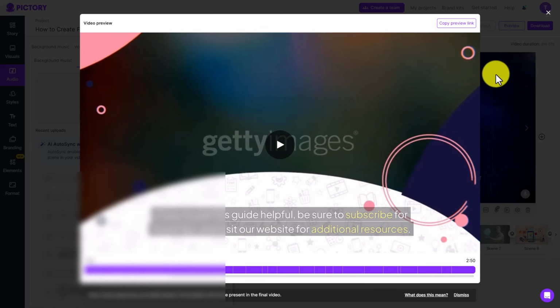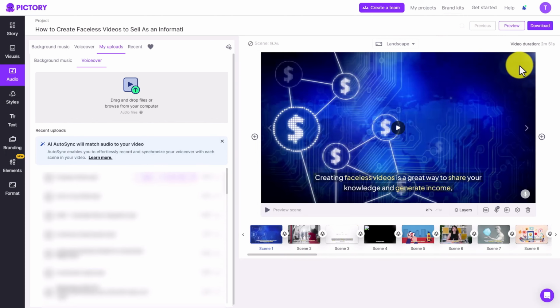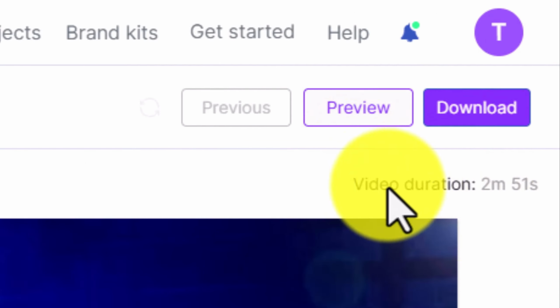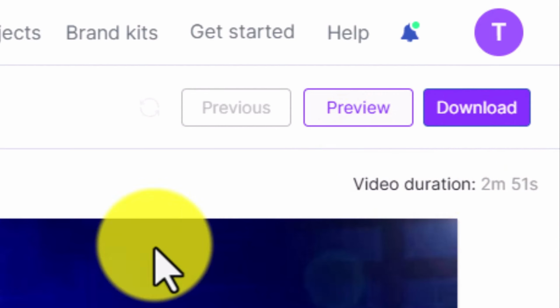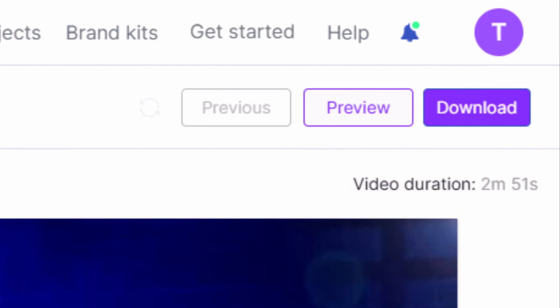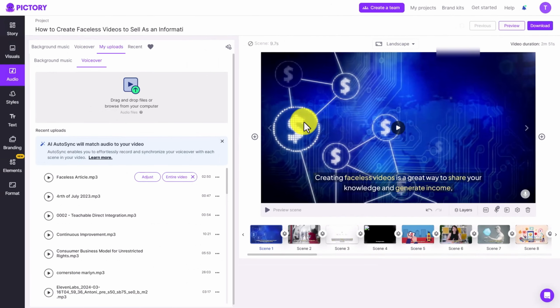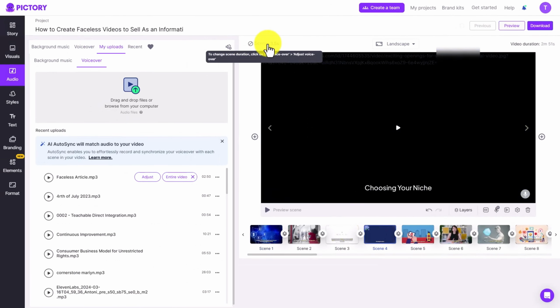So you can now see the entire matching process. And what you'll see now is that the entire video duration has now changed to 2 minutes and 50 seconds. So that now means that some of the scenes are now going to be timed differently. And now in those places where we want to change the duration, we now know how long the scene needs to be in order to make the change.